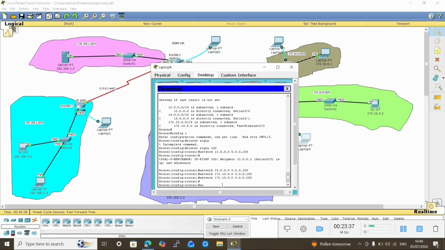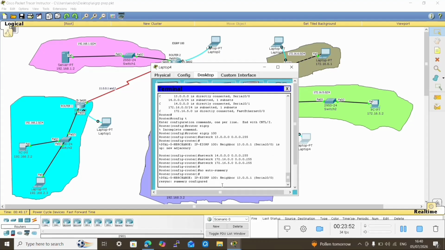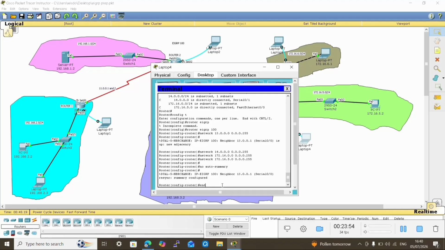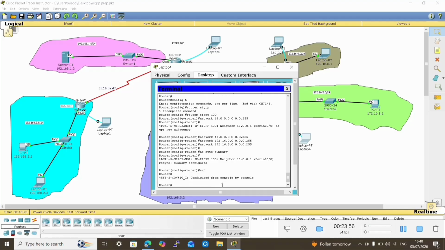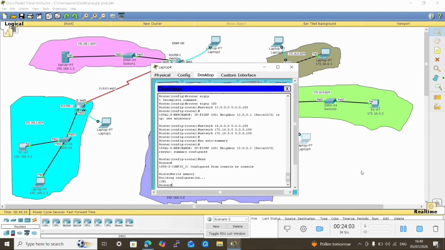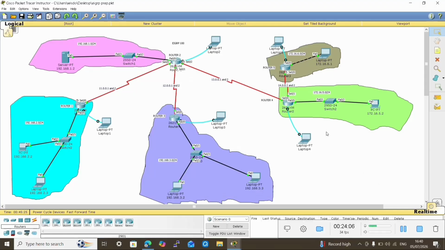No auto-summary. Enter. End. And then let's save it. We are done with router 4, and we are now moving to our last router, which is router 5.